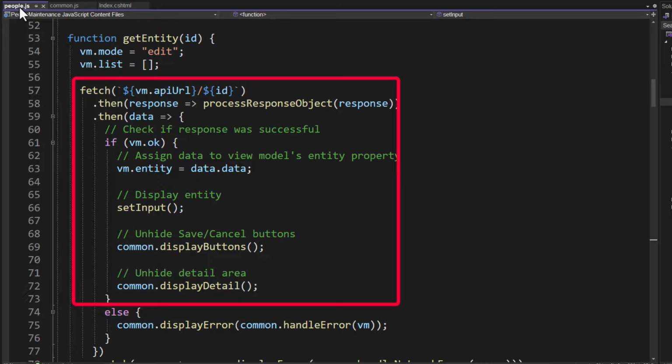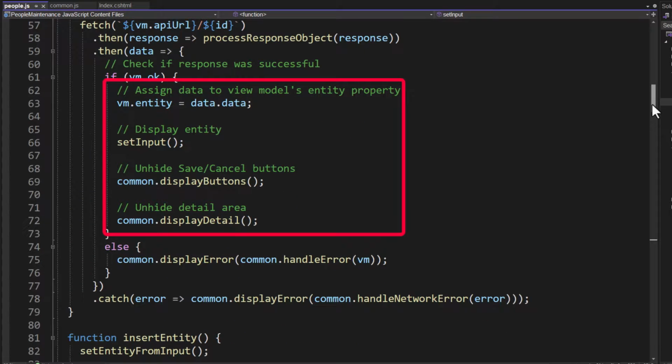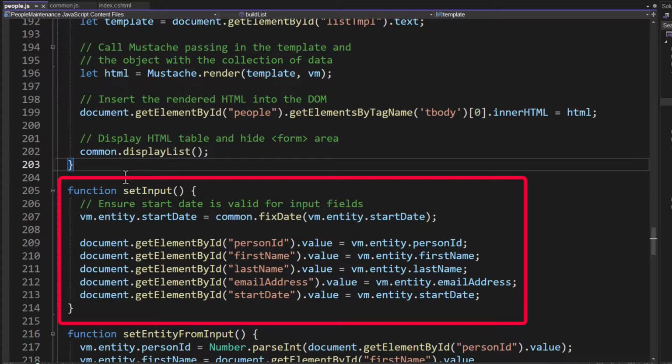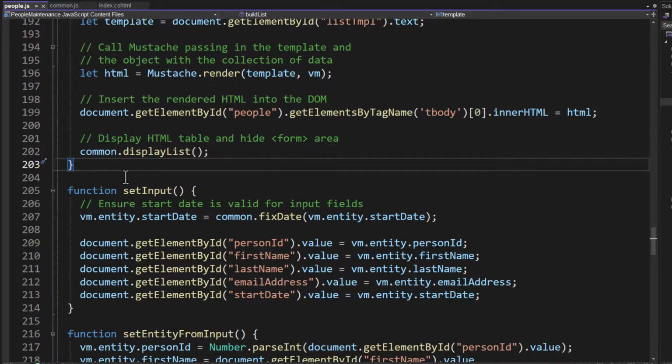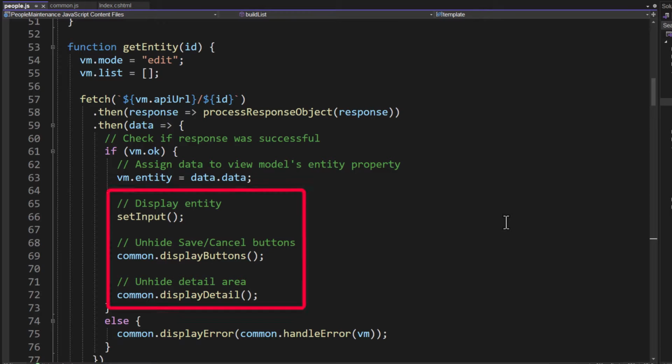We then process the response object. It passes that to the second then, and inside of here we check to make sure everything is okay. And we then put the data into the entity property. We set the input, which, let's take a look at this one real quick. This one fixes up the start date to make sure it's in a valid JavaScript format of what's coming from .NET. And then we just take the values out of the entity and put them into those input fields. We then go back up. We then display the buttons. We unhide the save and the cancel. We unhide the detail area.